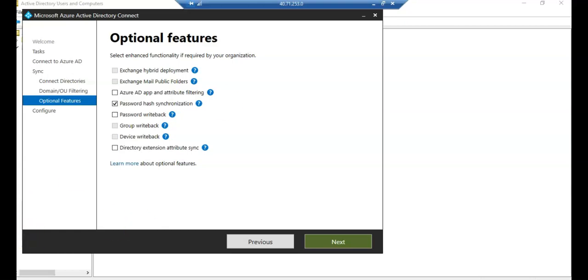Okay, so let me tell you in brief what exactly is password pass-through authentication. This Azure AD pass-through authentication will allow your users to sign into both on-premise and cloud-based applications using the same password. This feature provides your users a better experience and one less password to remember, right?